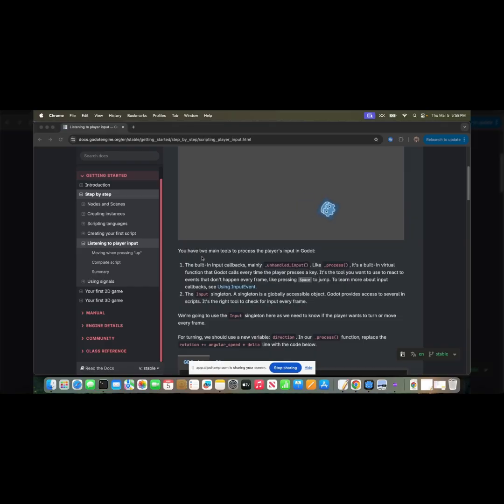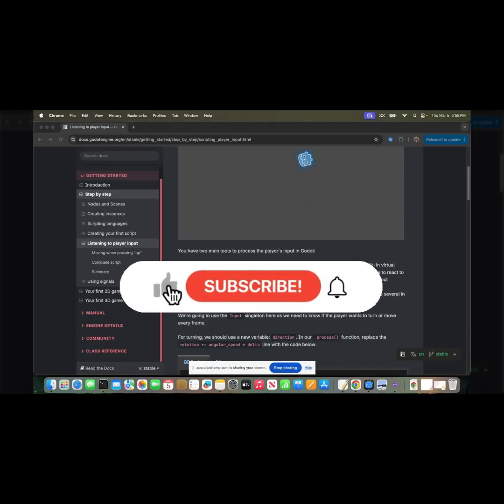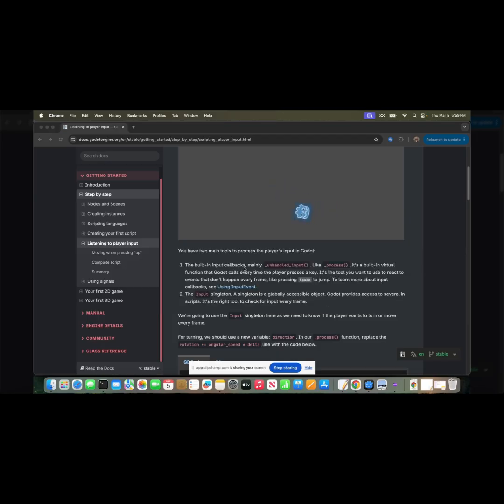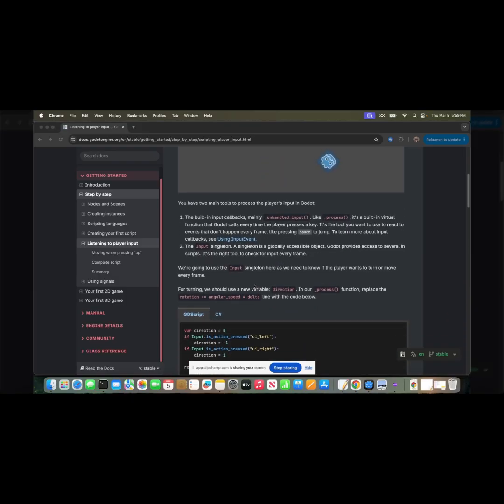They're saying you have two main tools to process the player's input in Godot. We have the built-in input callbacks, mainly unhandled input, like process. It's a built-in virtual function that Godot calls every time the player presses a key. It's a tool that you want to use to react to events that don't just happen every frame, like pressing space to jump. To learn more about input callbacks, see using input event. Okay, we'll go there later.